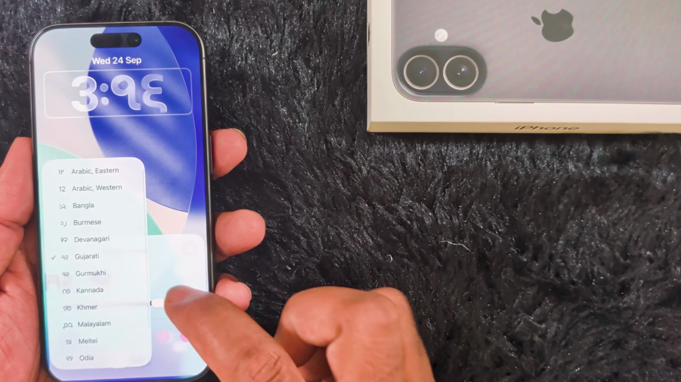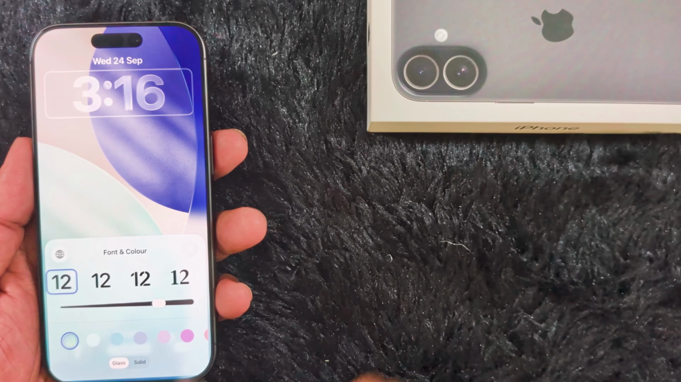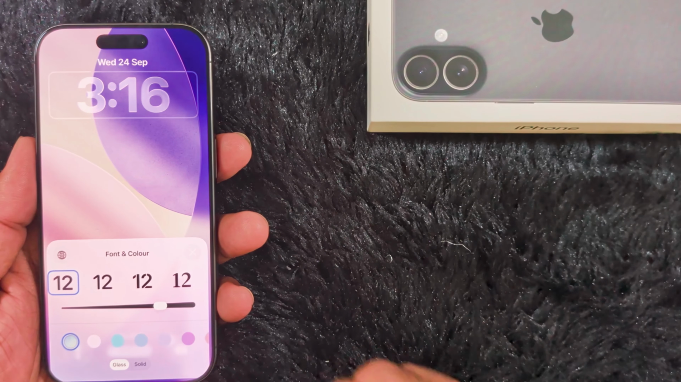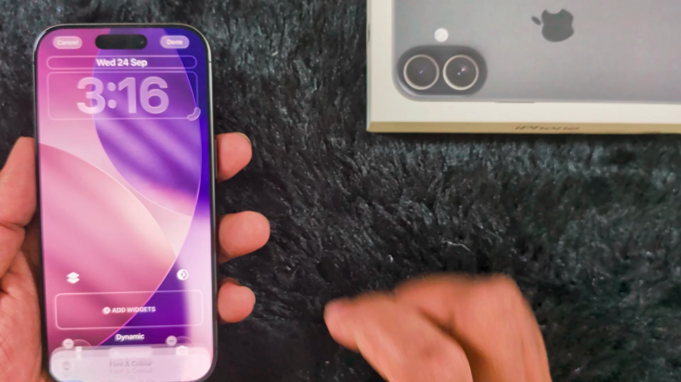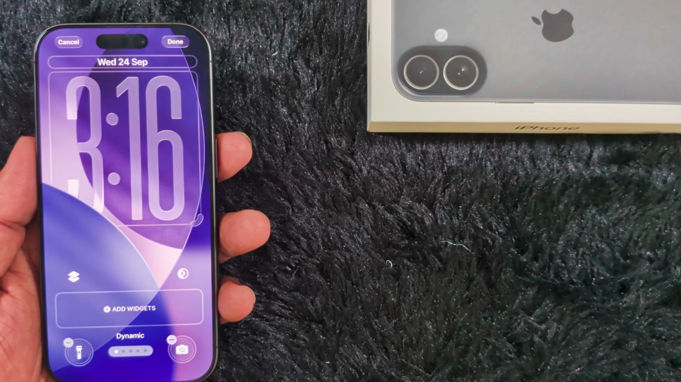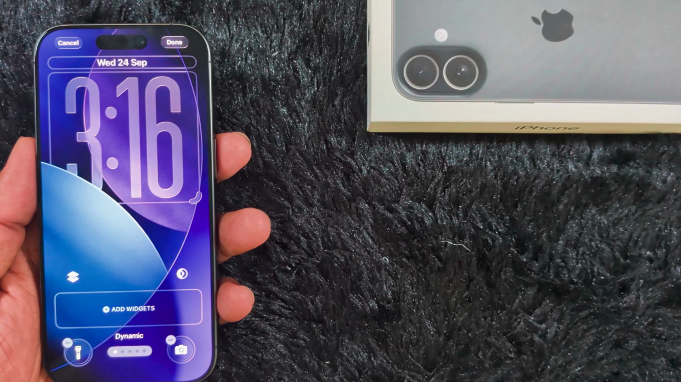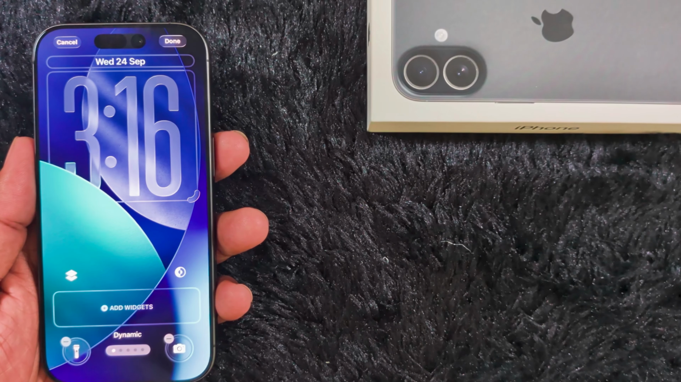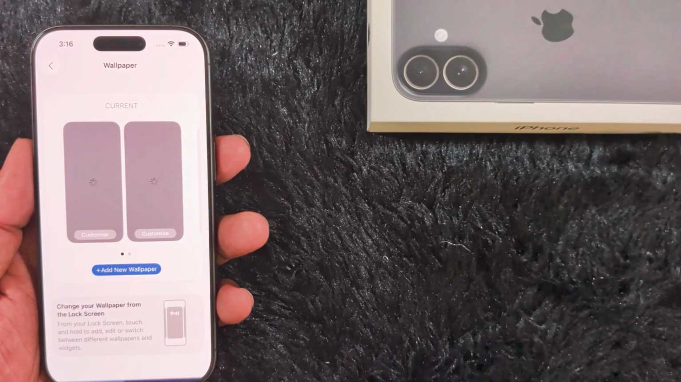By default, here you can see it is set to Arabic Western on your device, so set it. So you can easily change the clock style. Also, when you just tap on it, you can increase or decrease the clock size you want on your lock screen on your iOS 26 version. So quite easy. Just tap on the Done option at the top right corner.